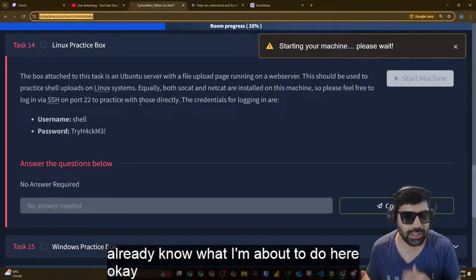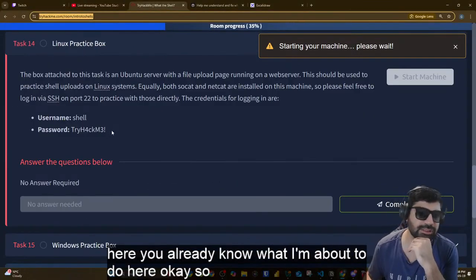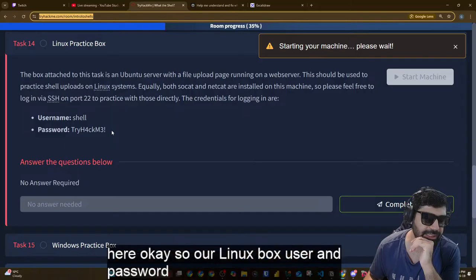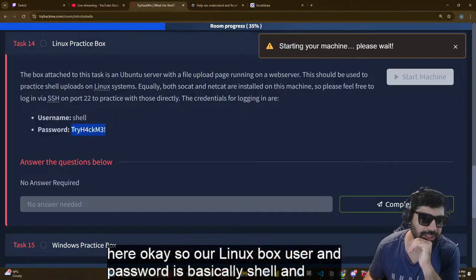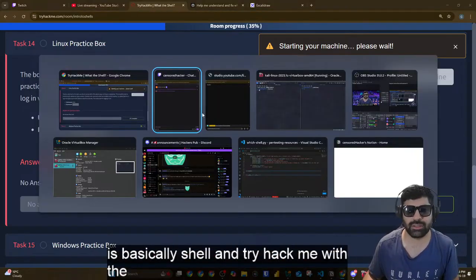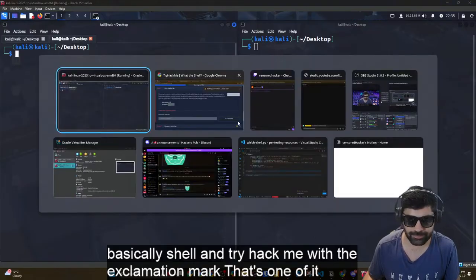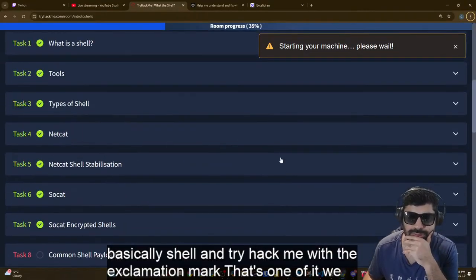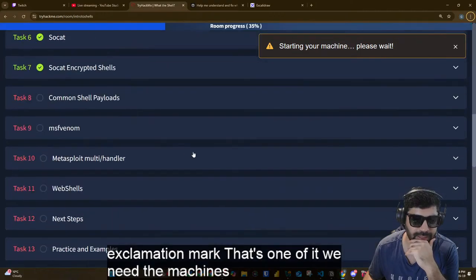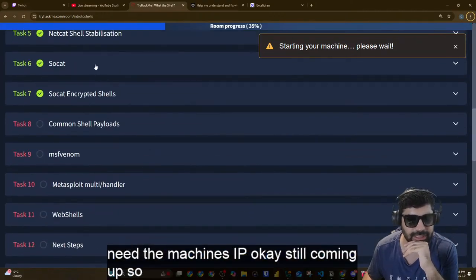Okay. So our Linux box user and password is basically shell and TryHackMe with the exclamation mark. That's one. Wait, we need the machine's IP. Okay, still coming up.